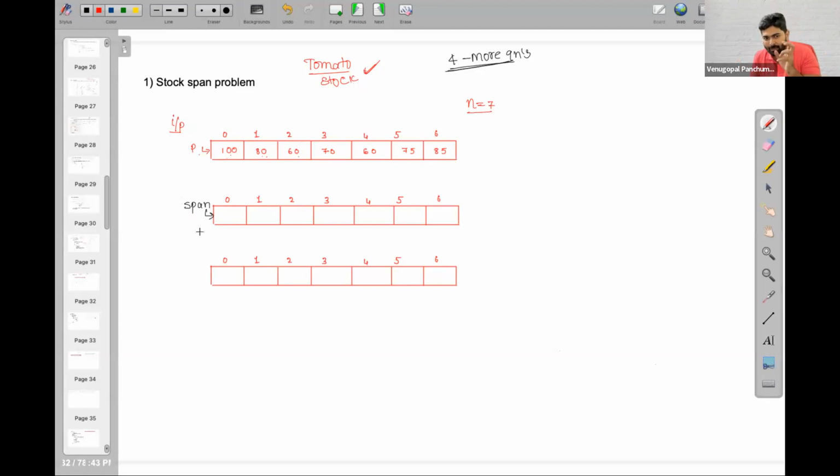The meaning of span array is, any day you take, if you want to find out the span of this day, then look at the price array, including that day, and see continuously in the previous days how many days its price is less than or equal to the current day's price. Those many days we need to count and put inside the span array. Let me explain this completely so you will get a better idea. Remember, friends, it should be continuous.